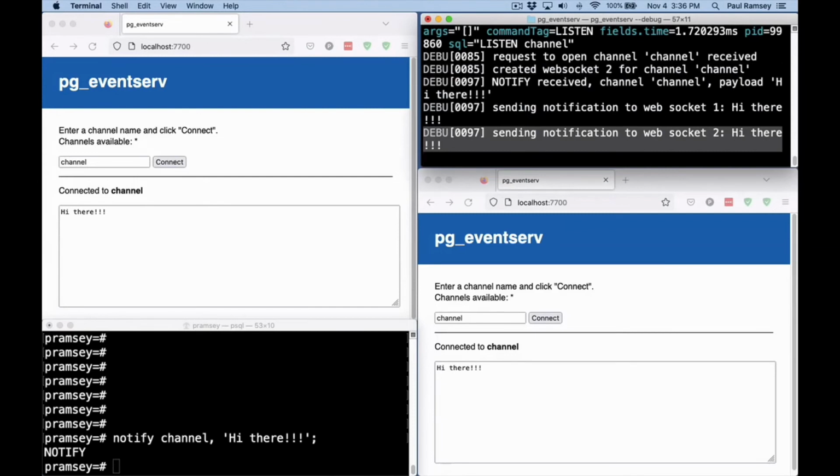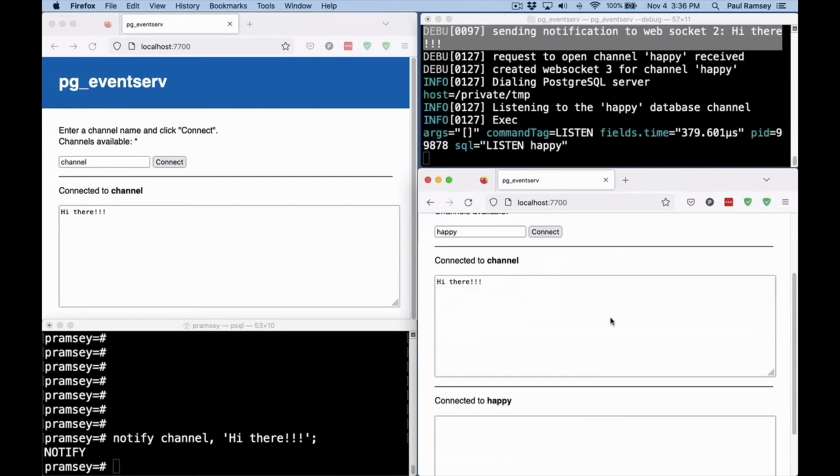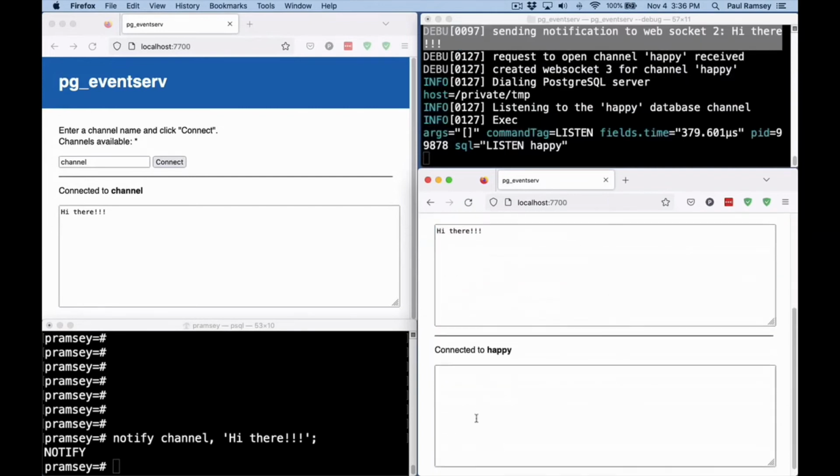So I can also listen to multiple channels from the same client. For example, if I'm going to add another client, I'm going to add Happy here. Add a second client to this channel. Boom. So now we've got two windows listening to the Happy database channel. So we've got a new database connection, which is listening to Happy.